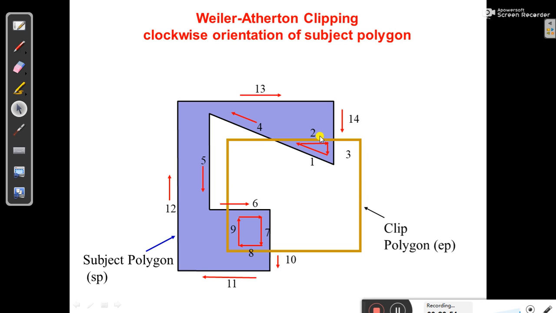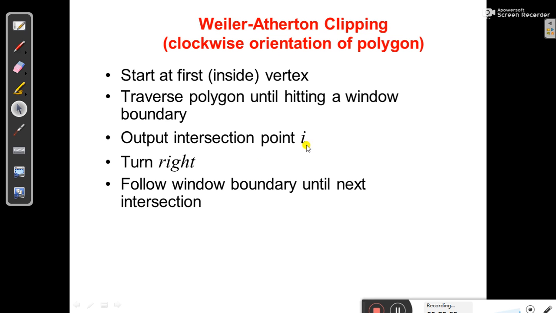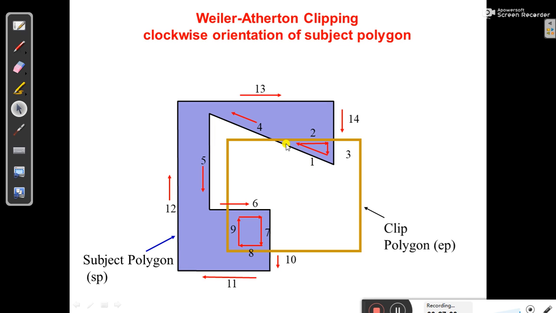Then again we have to turn right, then follow the window boundary until the next intersection. So again here you can see 1 hit it here, 2 on the boundary itself, in the 3. So we have ended. This is a complete cycle. Then again we need to start from this one because we have not gone through this part. We need to keep that linked list, and we again start from 4, 5, 6.